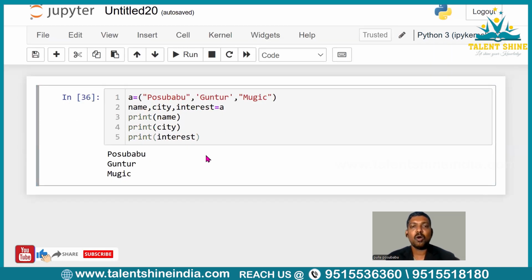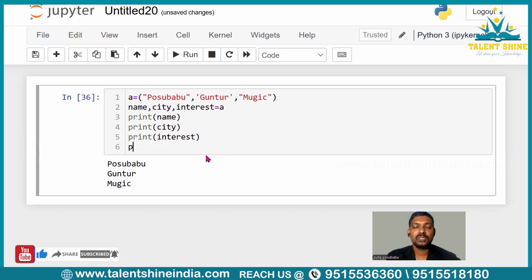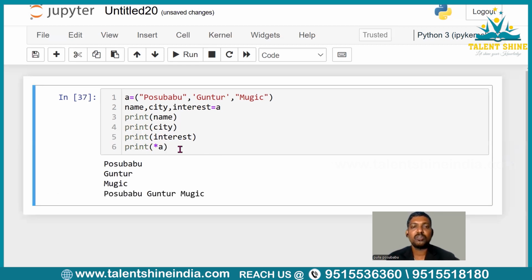Now, is there any alternative way to unpack this tuple? Yes, we have. You may use the multiplication operator, that is the asterisk symbol. Let me write here the asterisk symbol and write the name of the tuple, which is A. Now, if you execute it, here also the tuple has been unpacked. So this is an alternative way to unpack the tuple. I hope everybody understood what I have conveyed.